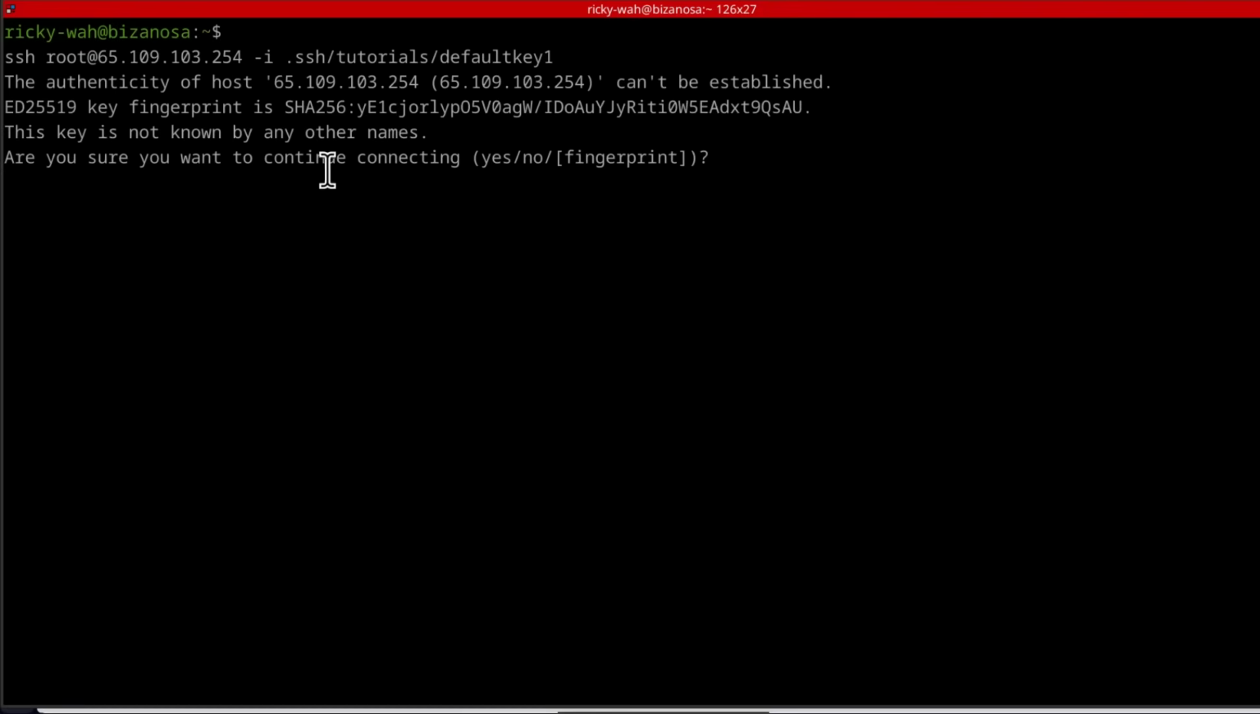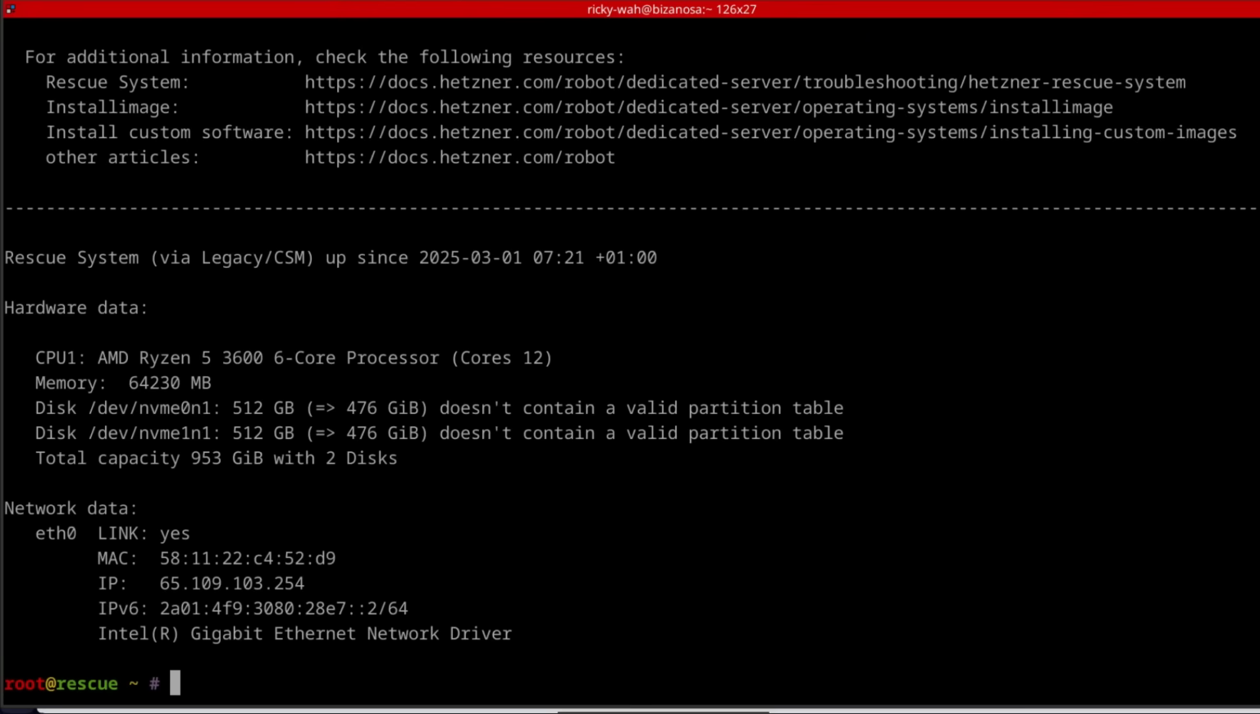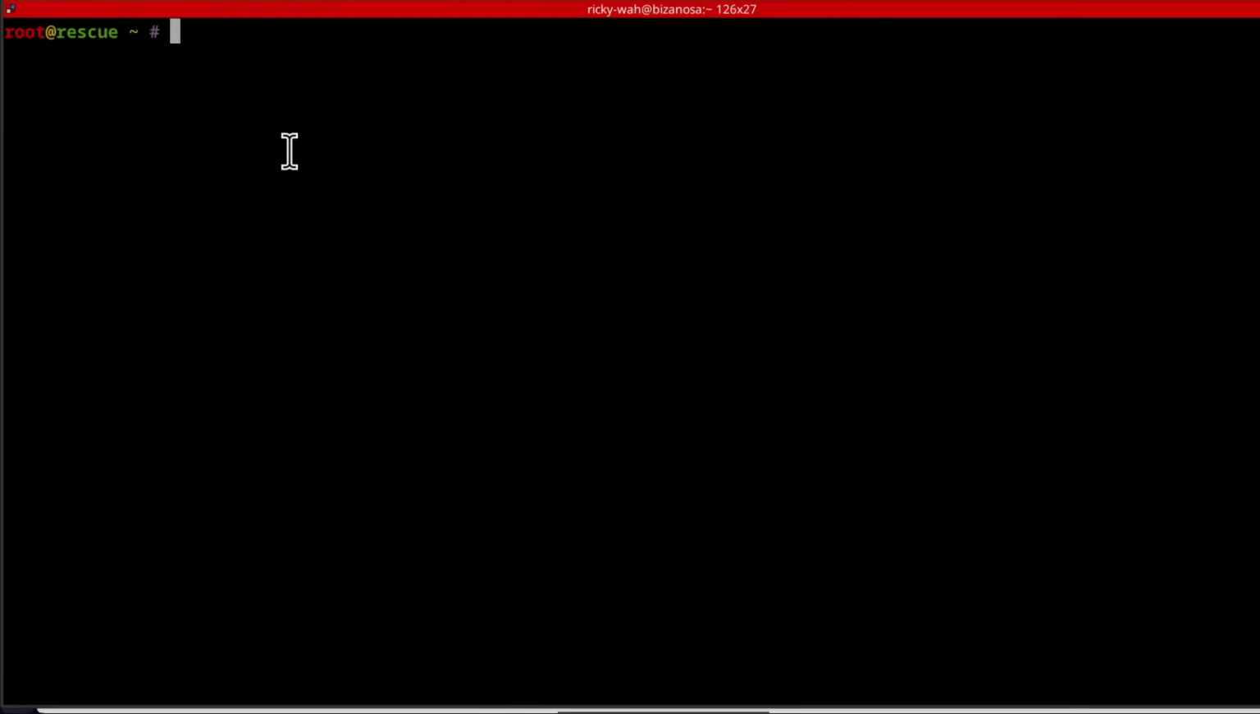There we go. Yes, enter. Okay, so I'm logged in. If you had a key, use your key, your password, I mean. Control L to clear the screen. But you can also read what's given up here.